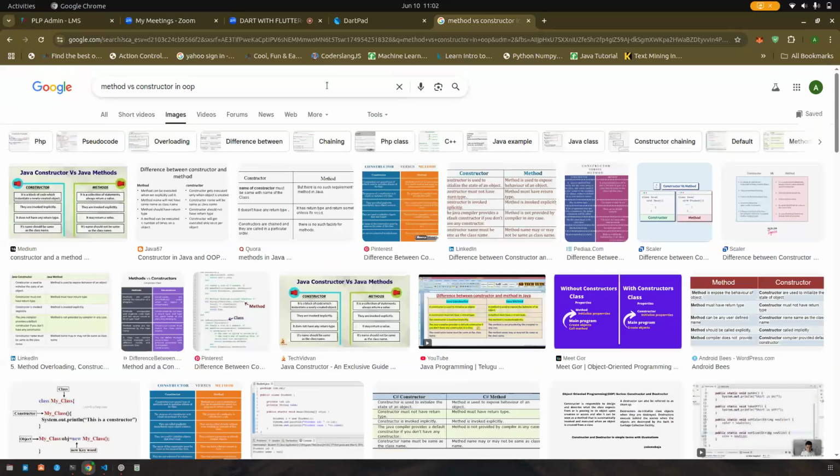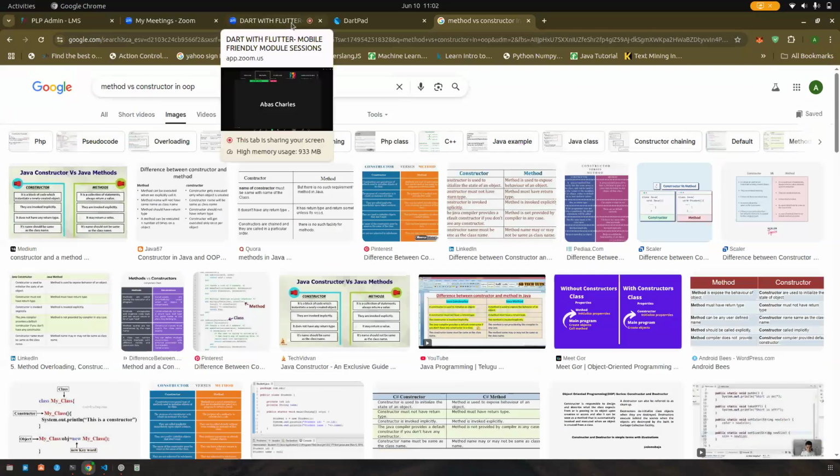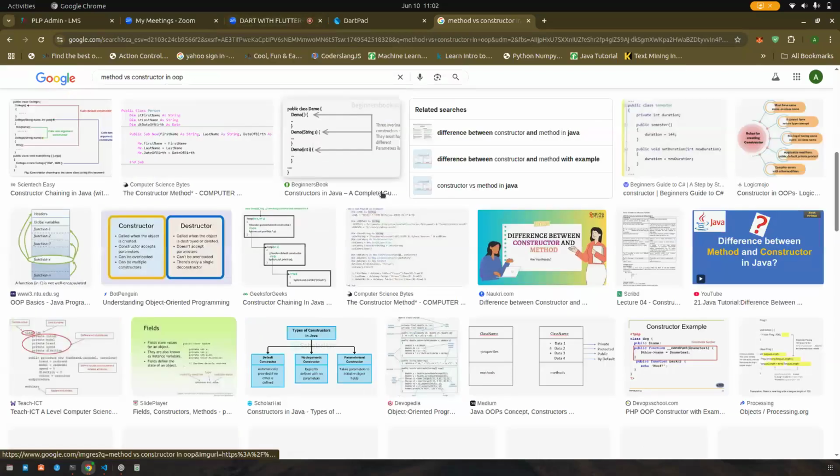Maybe somebody can go to GPT and ask the same question. What is an object? What's a class? What's a method? What's a constructor in OOP? Then send us that. I'm trying to get the best diagram.